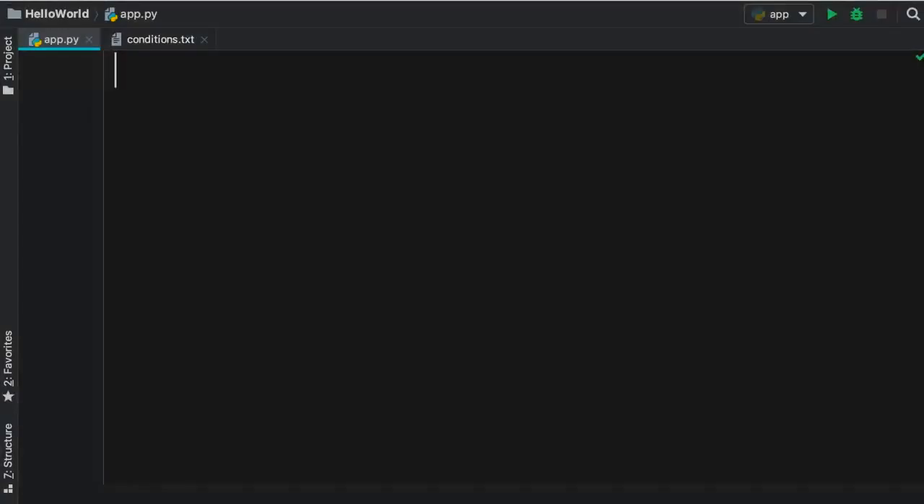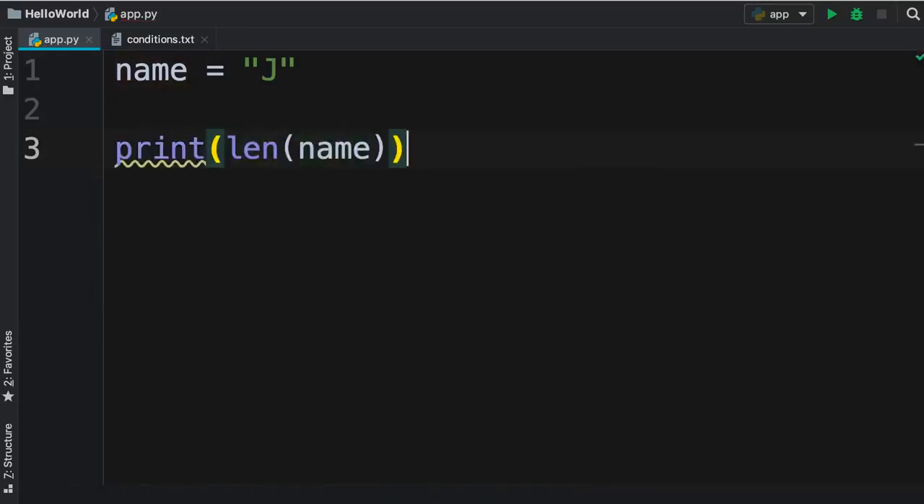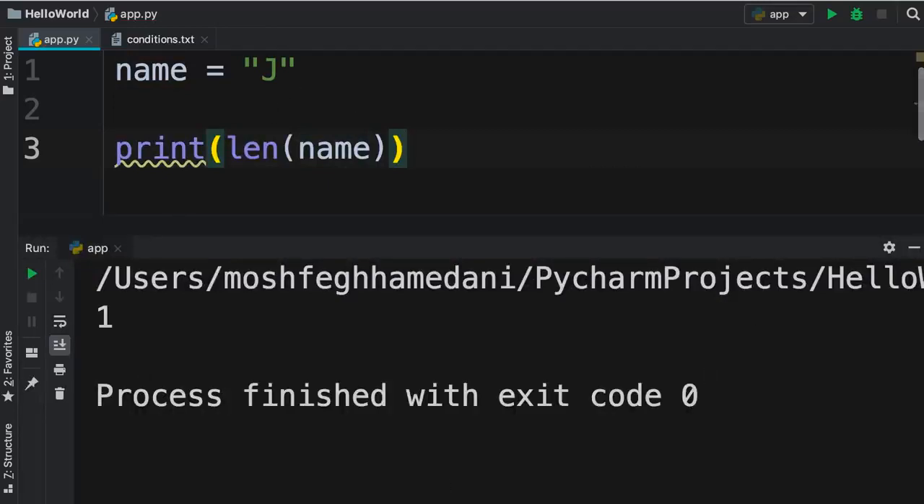All right, let's define a variable called name and set it to, let's say, J. So we're assuming this is what the user types into an input field. Now we want to get the number of characters in this string. So we use the len function, right? Len of name. When we print this, we get 1, right? You have seen this before.